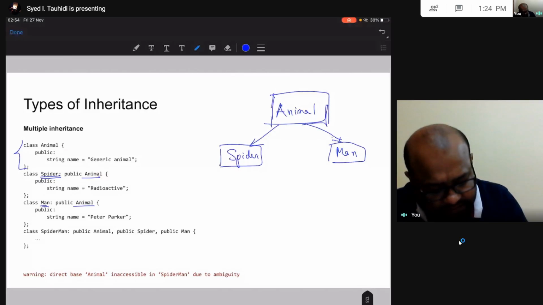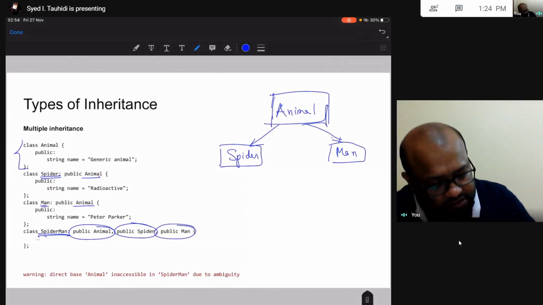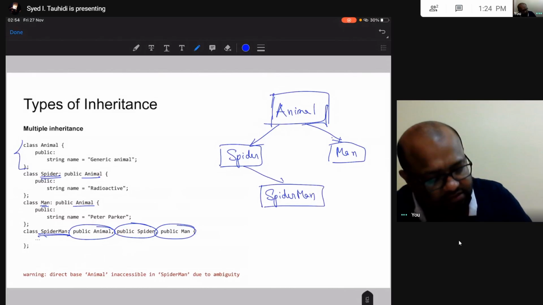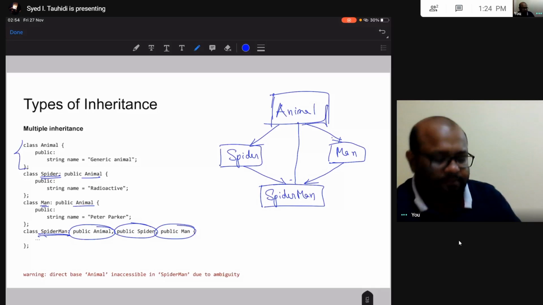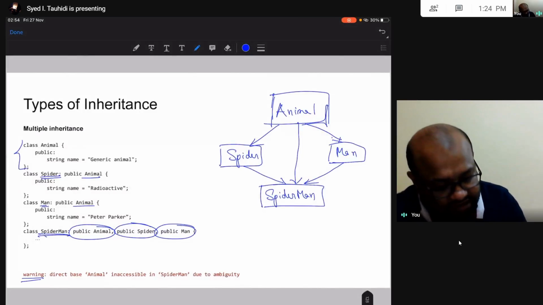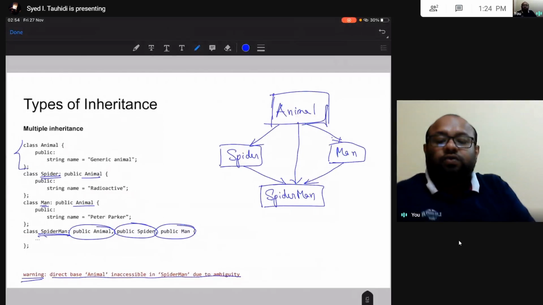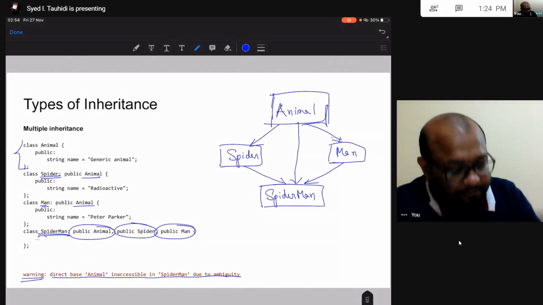Okay, and then I have Spider-Man, and I am inheriting from 3 different classes: animal, spider, and man. Spider-Man inherits from spider, Spider-Man inherits from man, and Spider-Man inherits from animal. Okay, there is a problem. I'm going to get a warning saying direct base animal inaccessible in Spider-Man due to ambiguity.